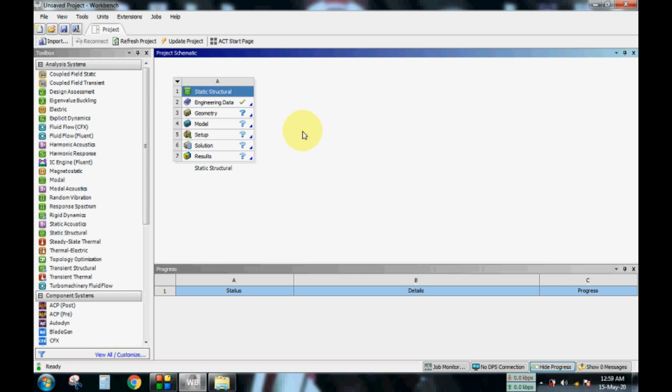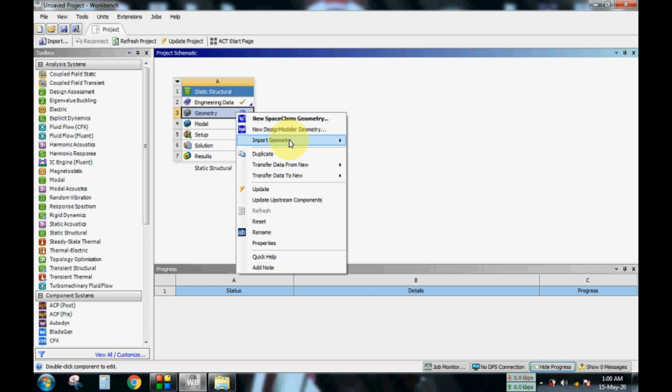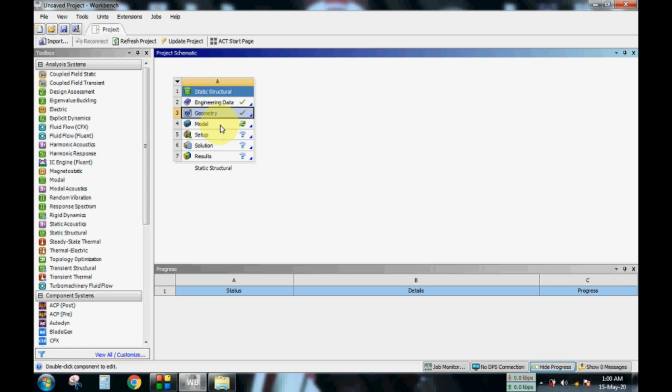Now I will import the geometry. You can import the geometry by right clicking on geometry, choosing import geometry, and selecting plate with round hole. Now we'll go to the Ansys Mechanical window.